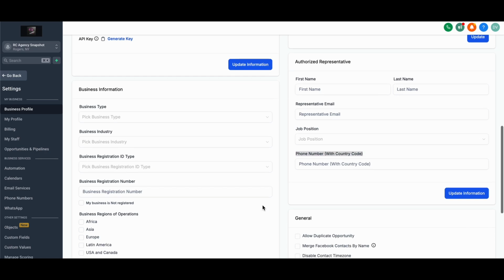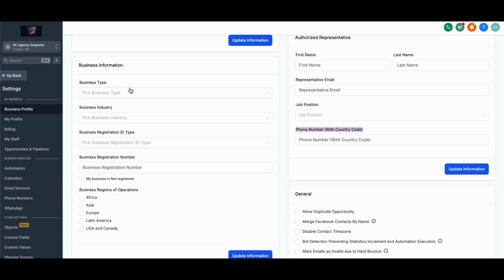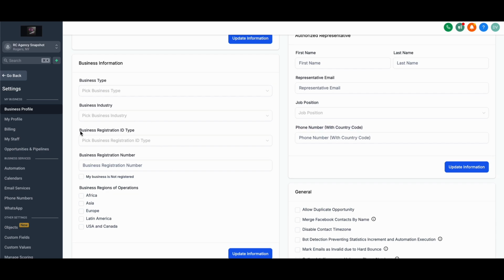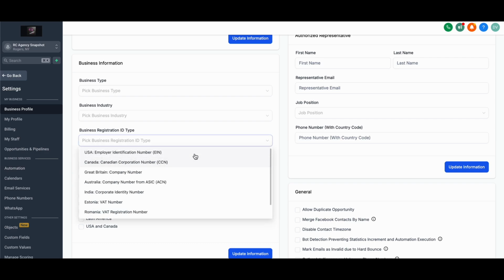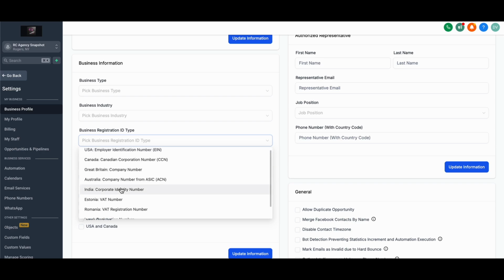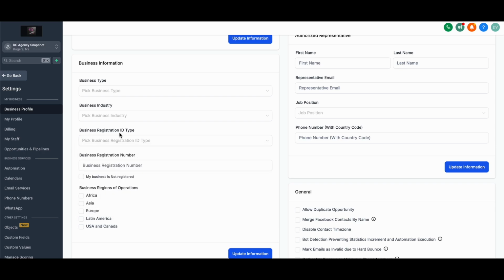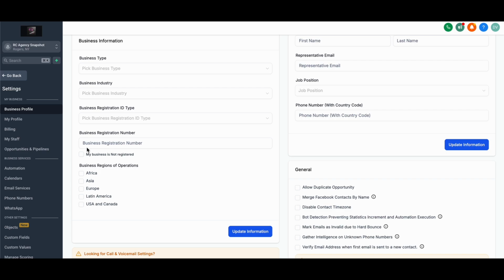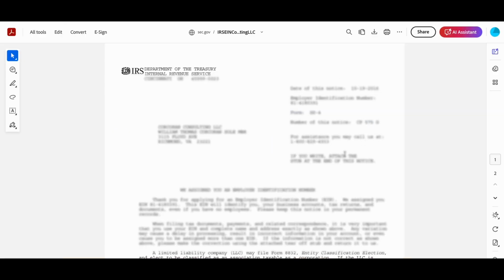Next up, we have the business information. We want to make sure that you have the right business type. Business industry is also super important. Next, we have the business registration ID type, which is, again, really important. In this example, we are using an EIN US business, but you can also set this up for any other country. Just make sure that your business is registered and tax paying in that specific country. Moving on, we are going to add the business registration number, which is located in your CP575 over here.